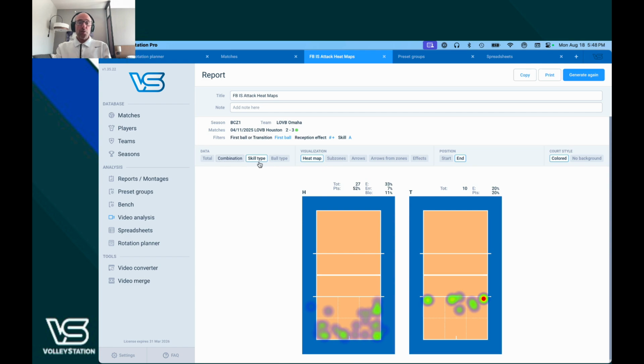Now, another thing that we can do is we can change the way that these are appearing. So right now I have heat map selected. I can add arrows on top of that, which is going to give a little bit more information about where the attack started from. If I take the arrows back out, the thing that we don't know is which direction these attacks are all coming from. And so by adding in the arrows, now I can see which direction the attacks were coming from.